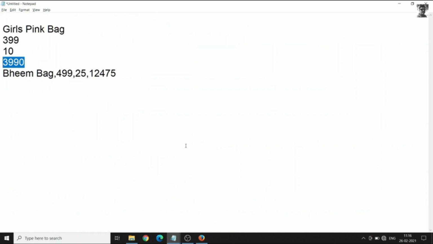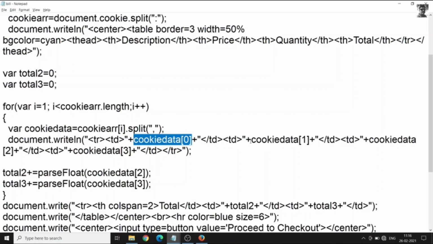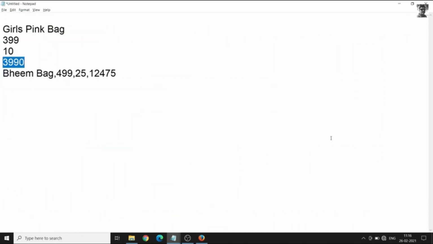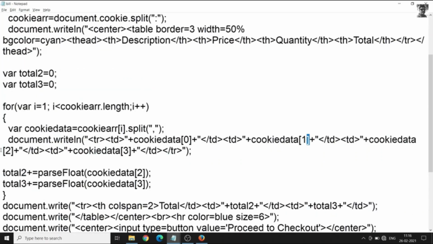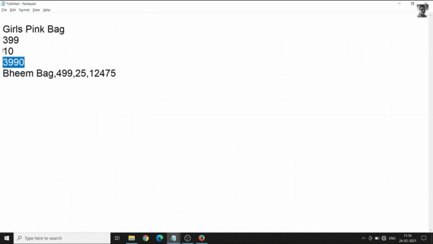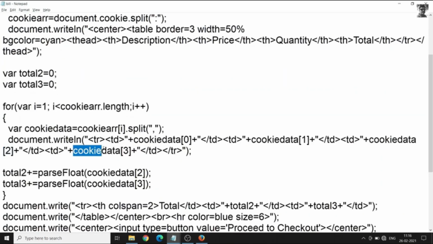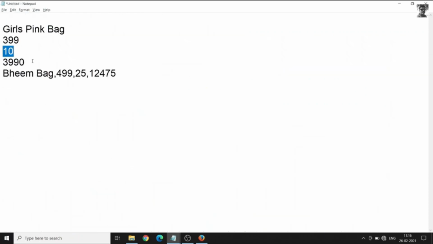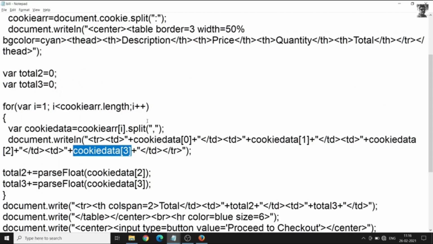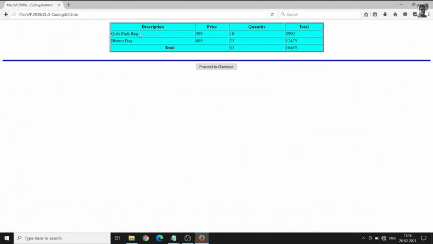That is the first thing, the name of the product. Then cookie data of 1, that is the price of the product, that is $3.99. Then cookie data of 2, that is the quantity of the product, that is 10. And then cookie data 3, that is the total of the price and quantity, 3990, and the row will get over. So ultimately it will print this row: cookie data 0, that is girl's pink bag, cookie data 1, that is $3.99, cookie data 2, that is quantity, and cookie data 3, that is total, 0, 1, 2 and 3.